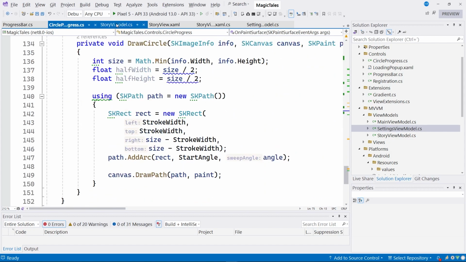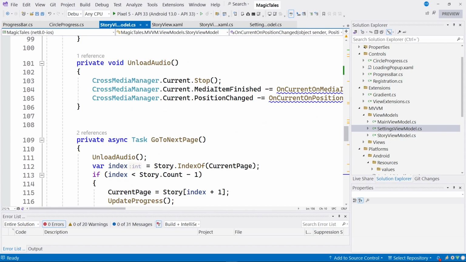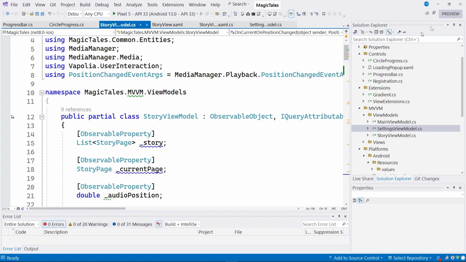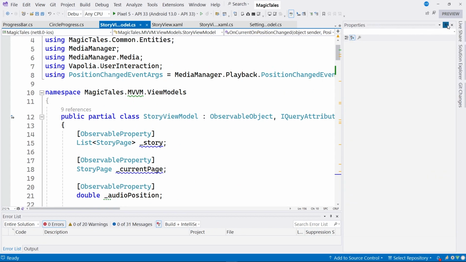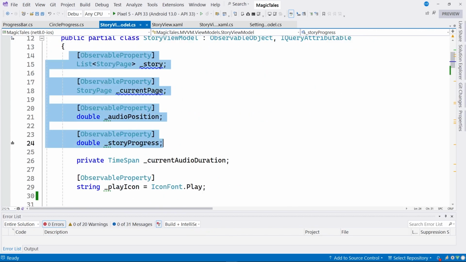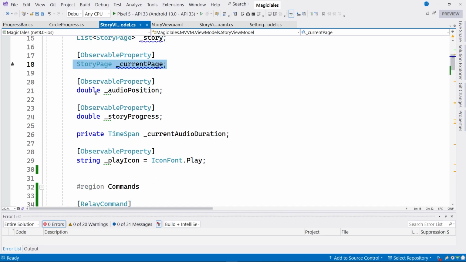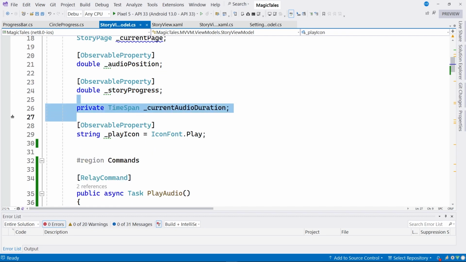Another thing we do is that as part of the view model, the story view model, which is the playback page, we have defined certain properties, such as the property that will allow us to maintain the set of story pages, the property that allows us to know which is the current page of the story, the audio position, the story progress, some additional data such as the duration of the current audio, the font used or the font icon used for the player.